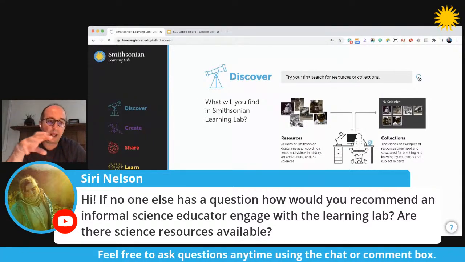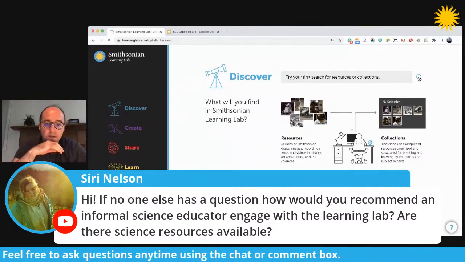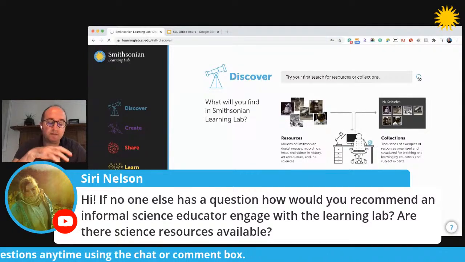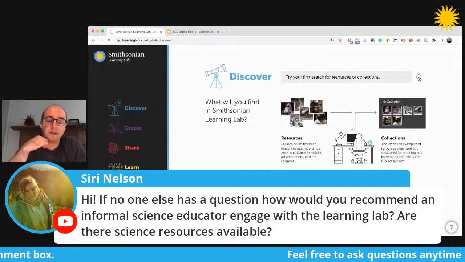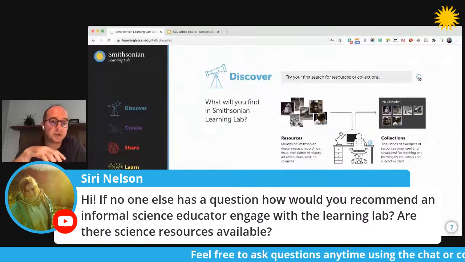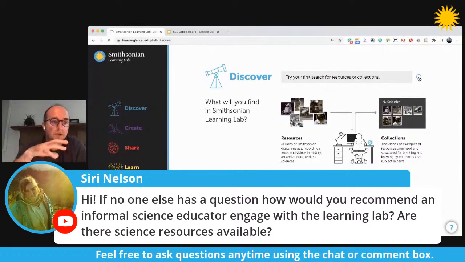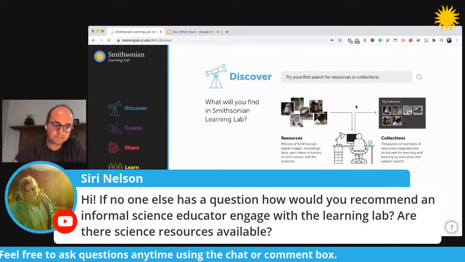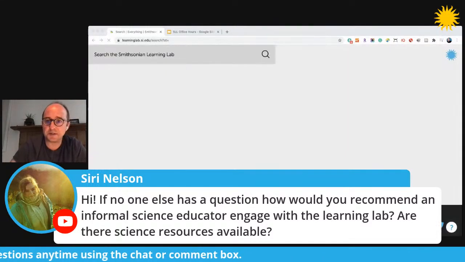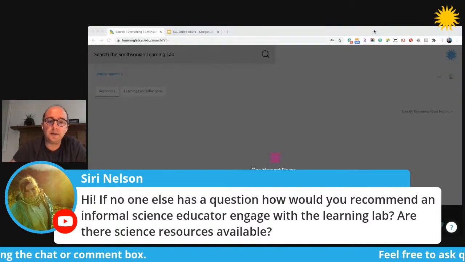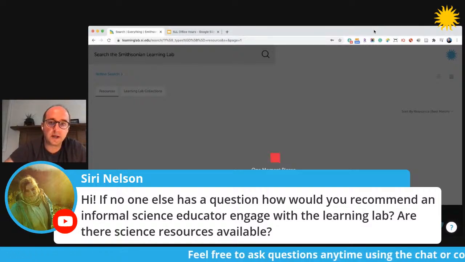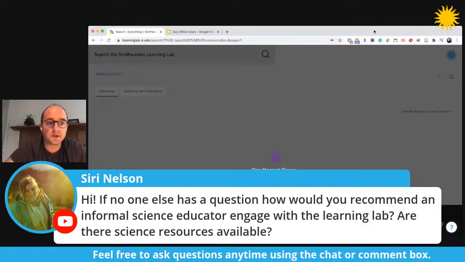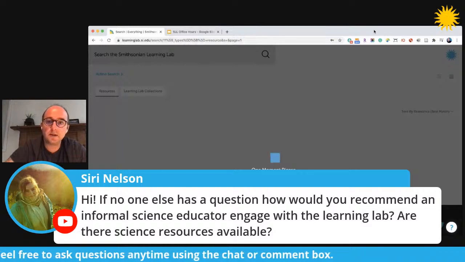This is going to pull back everything that the Learning Lab has available. So it's going to pull back about 5.5 million individual resources, and just over 7,000 published collections. So these are all the creations that other Learning Lab users have made. It takes a second sometimes to load because it's pulling a lot of stuff in. But I can show you here how to jump into specific science collections that other users have made.